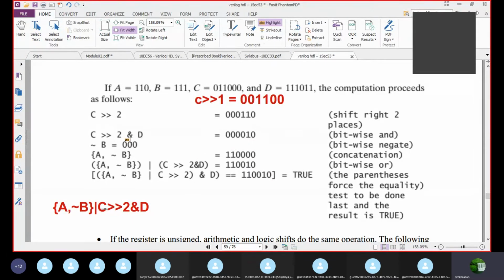Now let us complete the left side. A we already have; not B you have to perform. So take A and not B, then you need to concatenate both. That result will be 1 1 0 0 0 0 after the concatenation operation. Next, what do you need to do? This concatenation of A not B is ORed with the complete expression. You have to do the OR gate. So the result will be 1 1 0 0 1 0. So that is bitwise, and this will be your final answer.